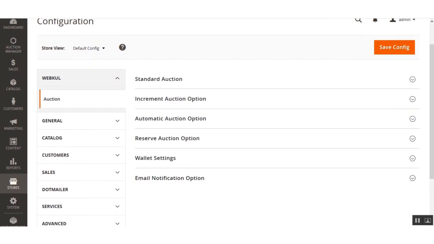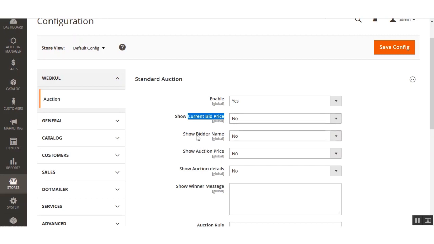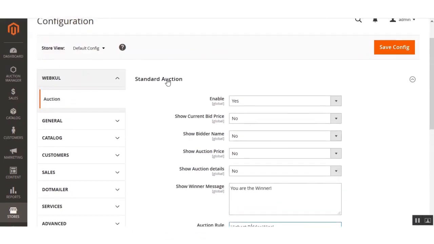So let's see what's there in the standard auction. Here the admin can enable or disable this standard auction, and the admin would be able to display or hide the current bid price, the bidder name, the auction price and the auction details. Apart from that the admin can also enter a message that would be displayed to the winner. And the admin can also enter the auction rule. So that was about the standard auction.